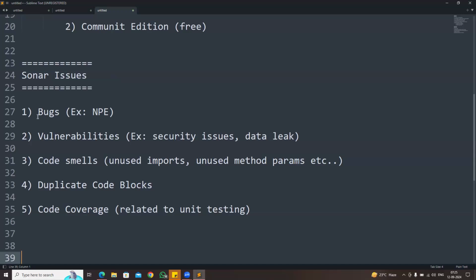What are those issues? First one, it will identify bugs. Then it will identify vulnerabilities. Then it will identify code smells. Then it will identify duplicated code blocks. Then it will identify code coverage also. So what is the meaning of a bug? Bug means the problem which is available in our project.